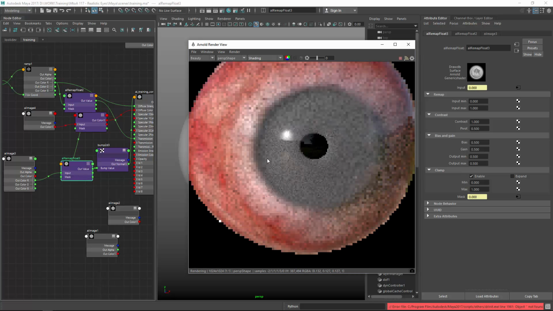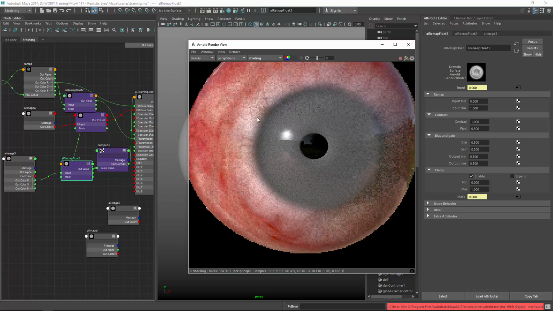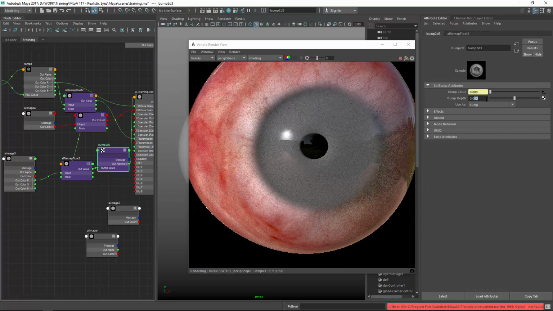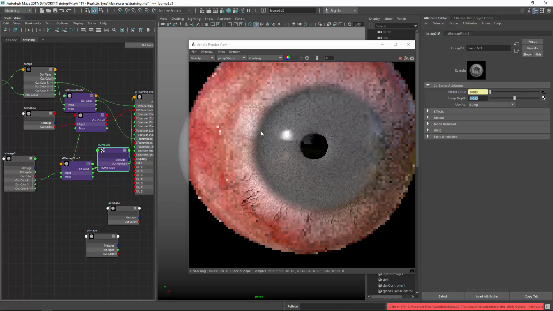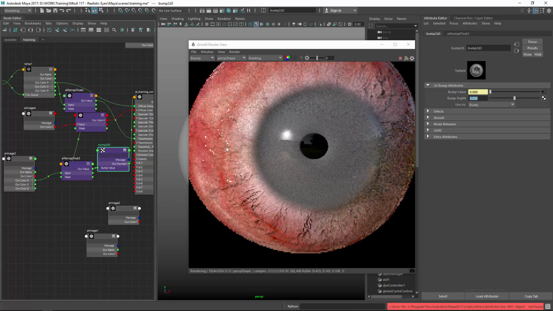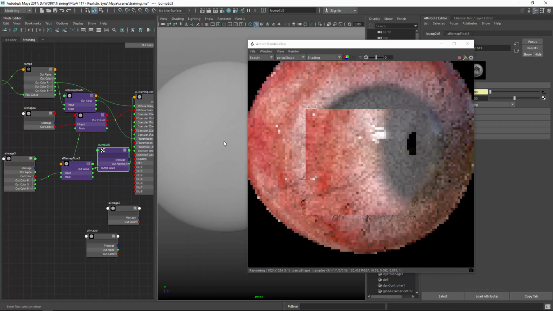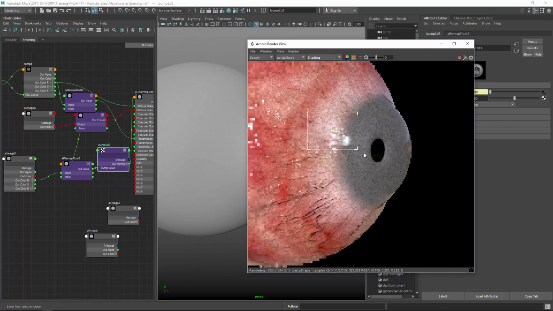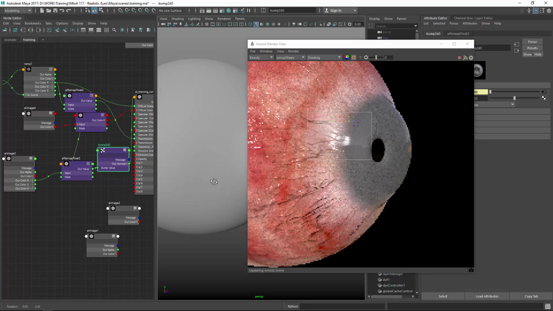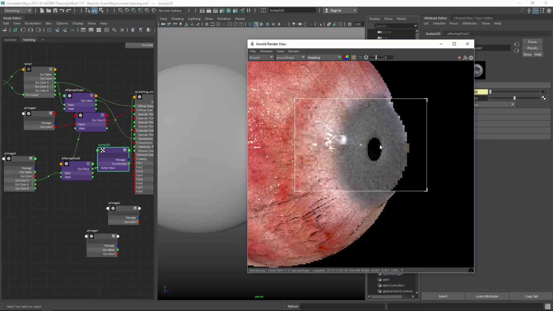So let's see if this did work if I bring in some bump. Okay, you can definitely see that we have a bump map now. And if we check the eye from the side, we can see that the bump map fades out around here, which is exactly what we want. So we get a pretty nice falloff, the bump fades out, and we just have the clear, super clean cornea part.